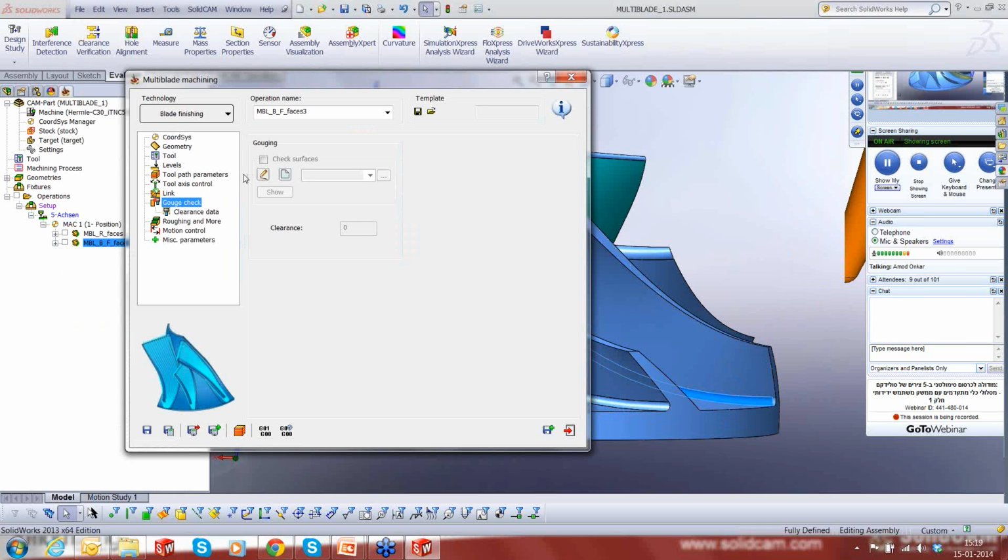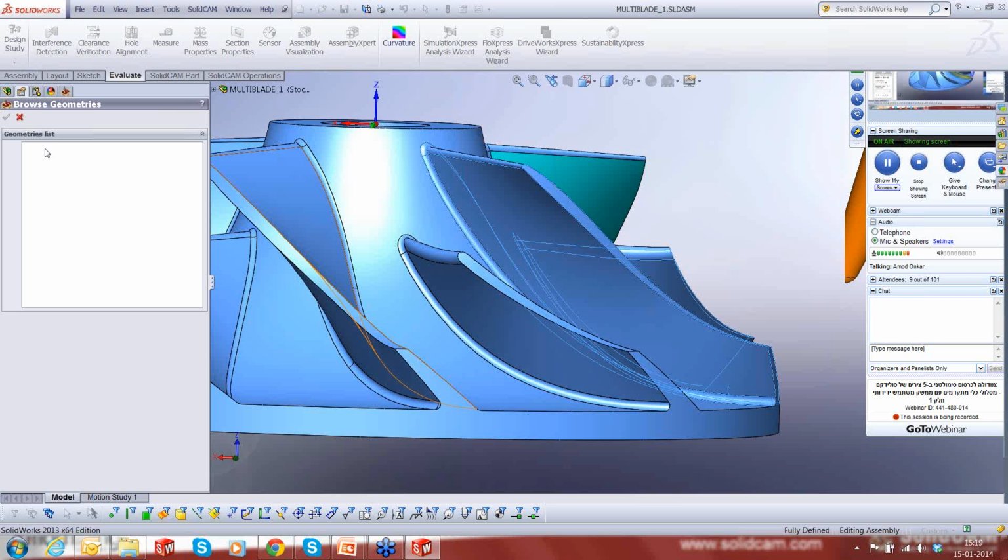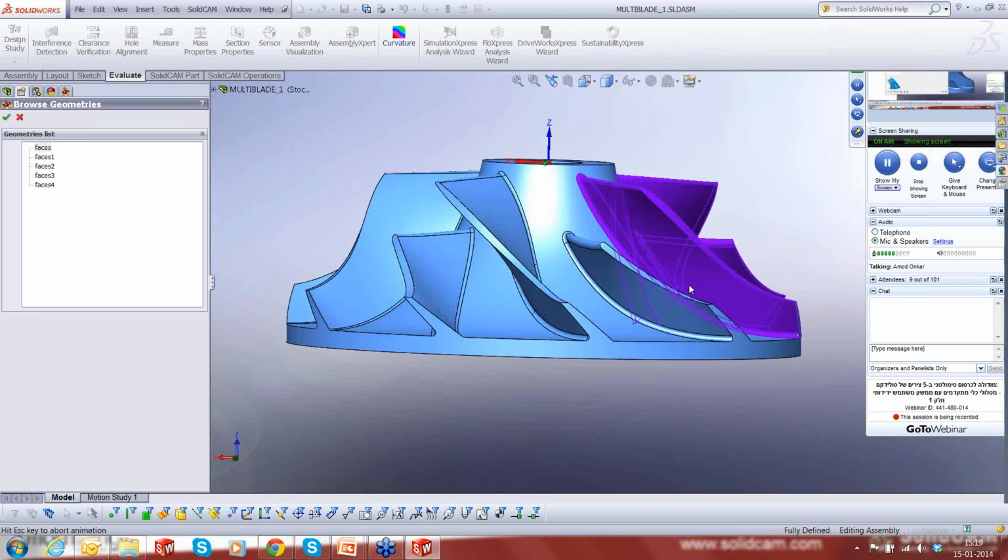Let's also now look at how we finish the floor. So we are now going to finish the hub. And in the geometry, again, it's asking me for the blades, splitters, and fillets. You can see that it's a repetitive geometry, so I need not keep selecting it every time. I can just store it and just call it.